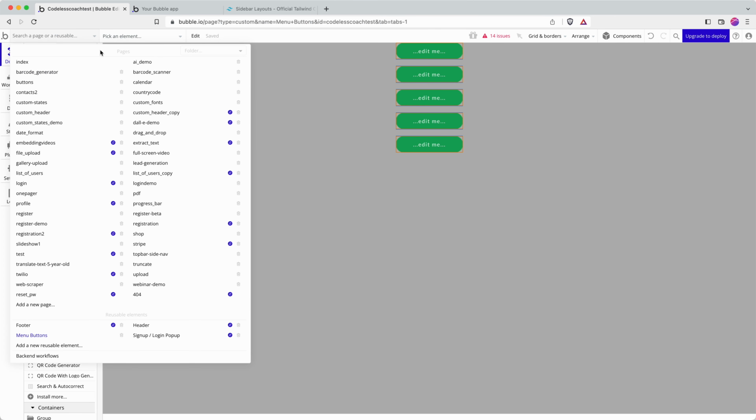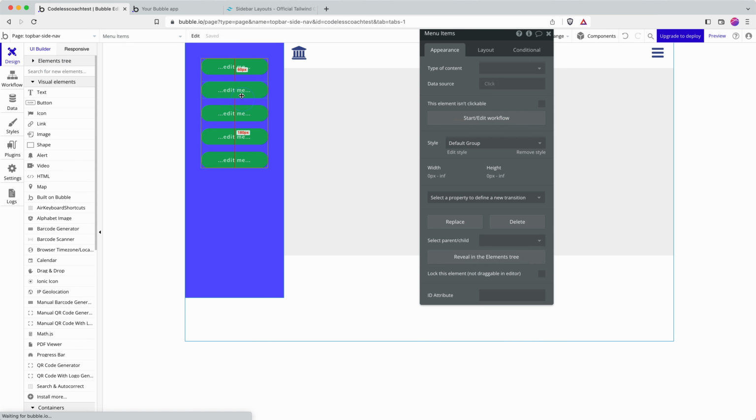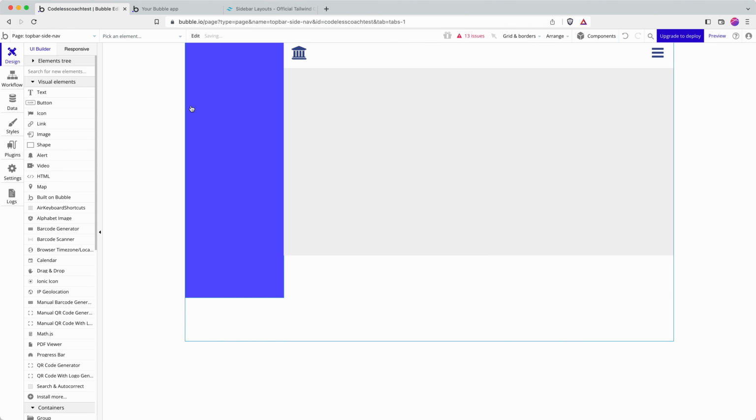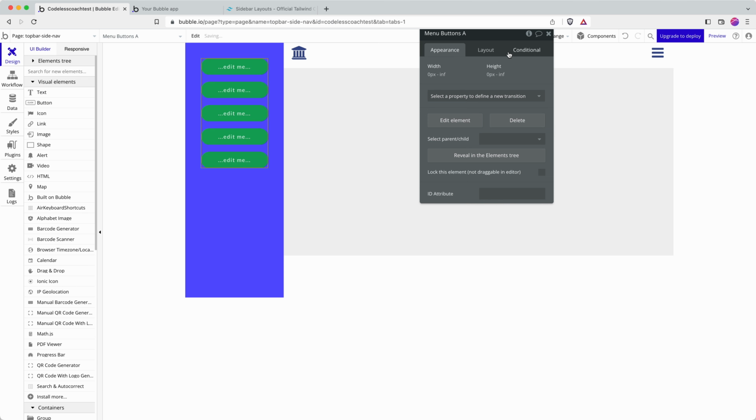Okay, and then if I go back to my, I'll call it sidebar. Yeah. So by creating a reusable element, it hasn't made this a reusable element. It's created it anew down here under reusable elements. So I will have to delete this example, and then I can search for it, menu buttons, and add it back in.